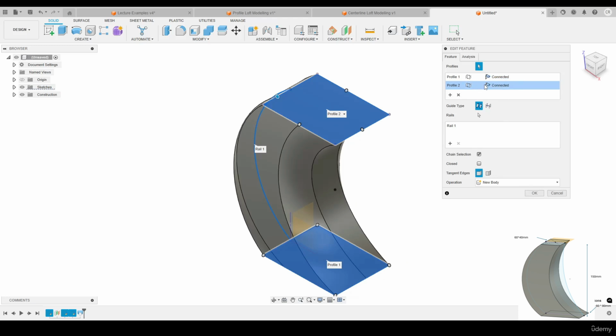So that covers the profile loft modeling, the rail guide type, and also the center line as well. I hope that was all clear, and I would recommend having a good play around with this tool depending on what you're trying to achieve. And if you have any comments or questions, please do send them to me. But aside from that, I'll see you in the next lecture.